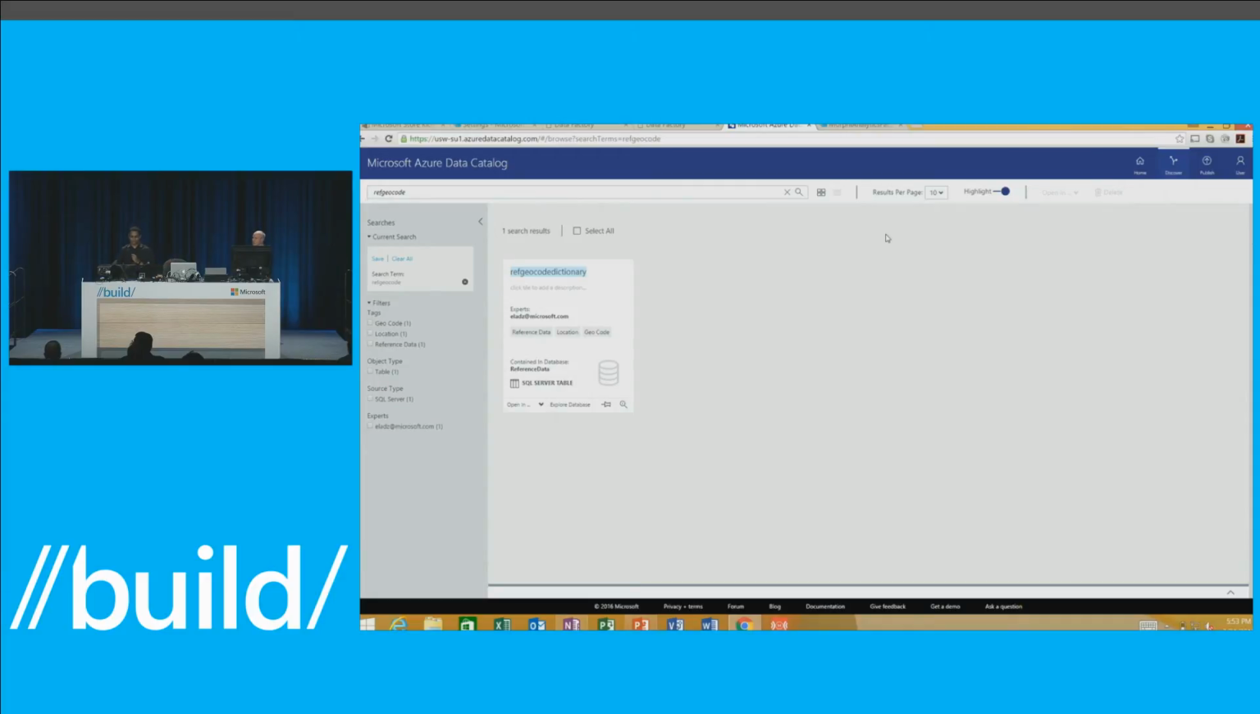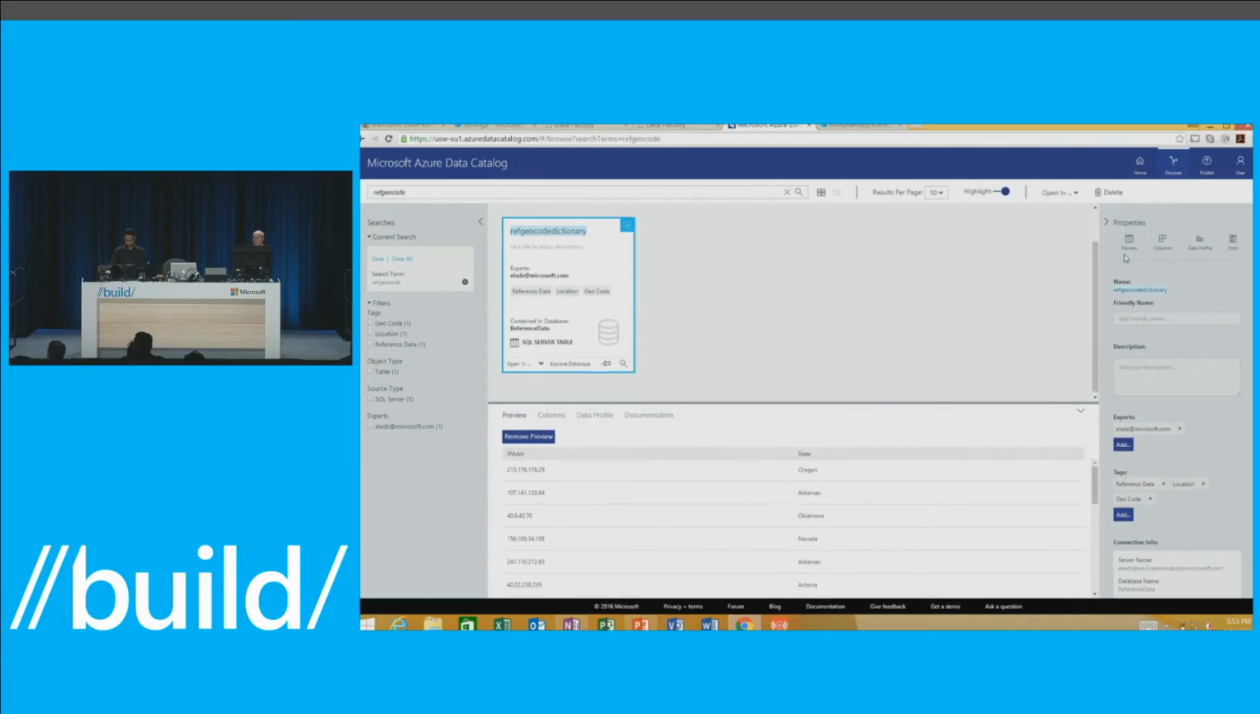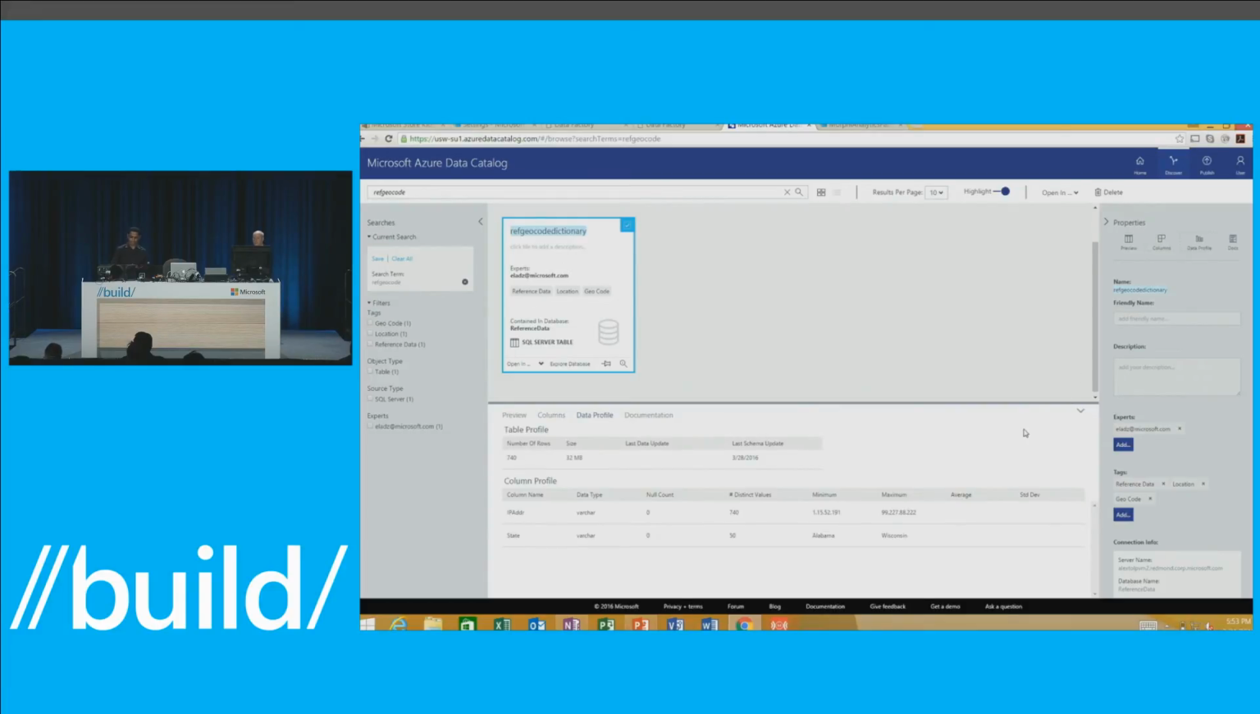This is just a metadata catalog for the organization. I can look into this and get the metadata information about this particular data set, see the name, any friendly names, descriptions, and so on. Not just that, I can look into the preview, see the schema, and also look into the data profile, which provides all the information I need to figure out whether I want to consume this data set. With all this information, I know that I want to consume it, so I click on this to open it in the tool of my choice. So that's Azure Data Catalog. We just announced general availability a couple of days back. It's a tool that allows you to do metadata management and governance across the organization.